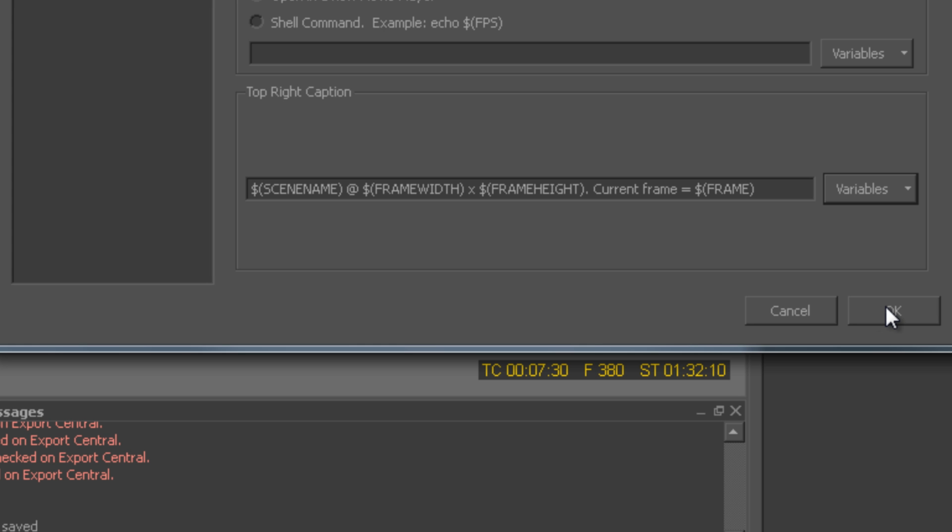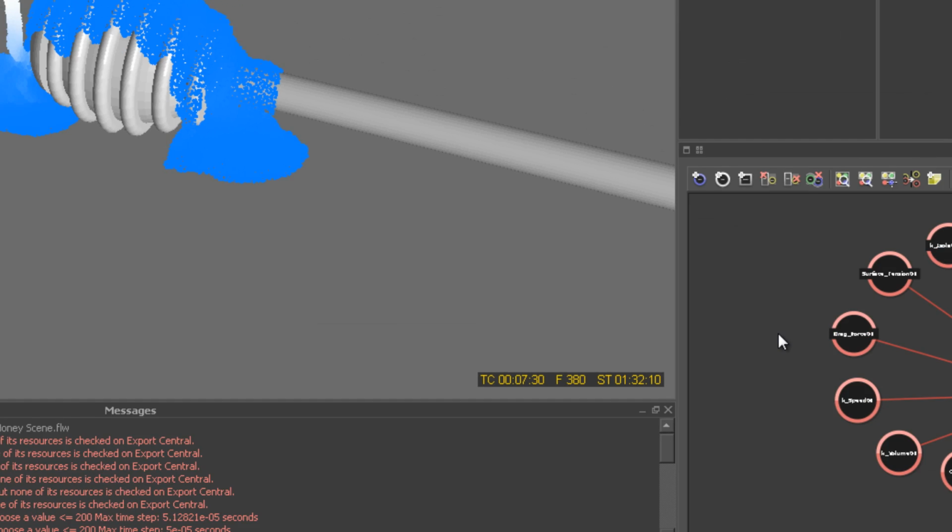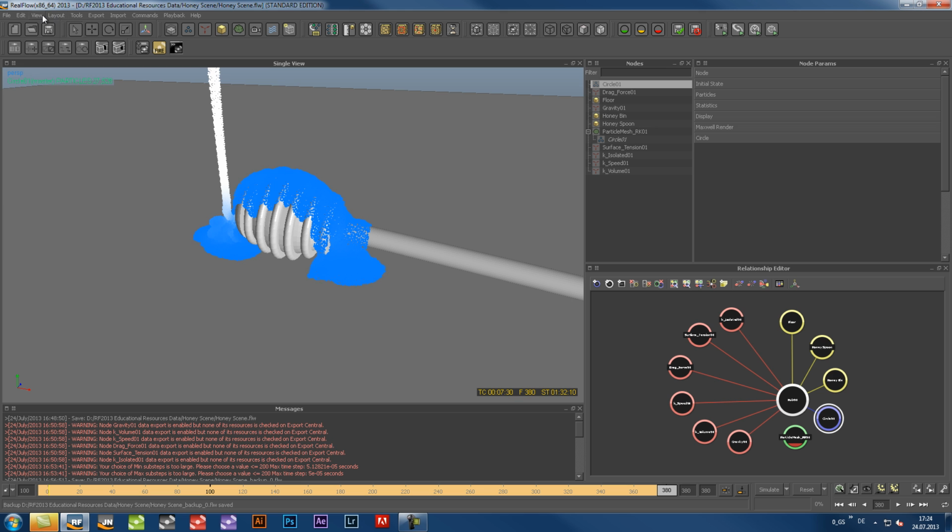When you click on OK, the information is shown in the upper right corner of the viewport. If you cannot see it, please activate the caption here.